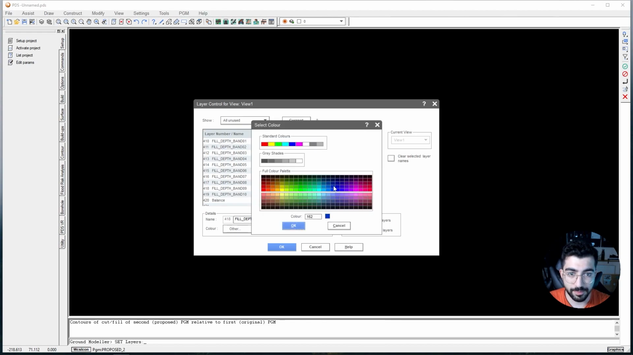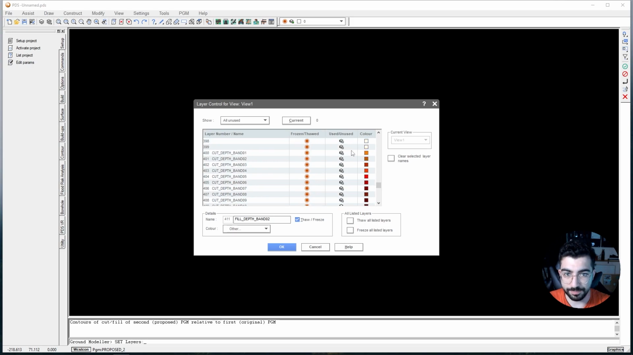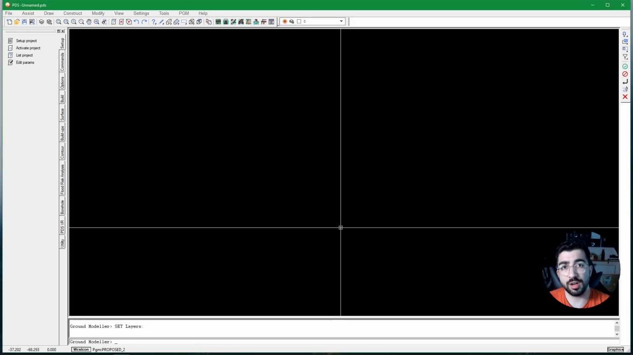Now, I could go even lighter, like 131, and this will be 130, and now it's better. So you can do the same for the cut as well, but I'm gonna leave it as is for now. I'm gonna hit OK. So now I have all my layers and colors set up.